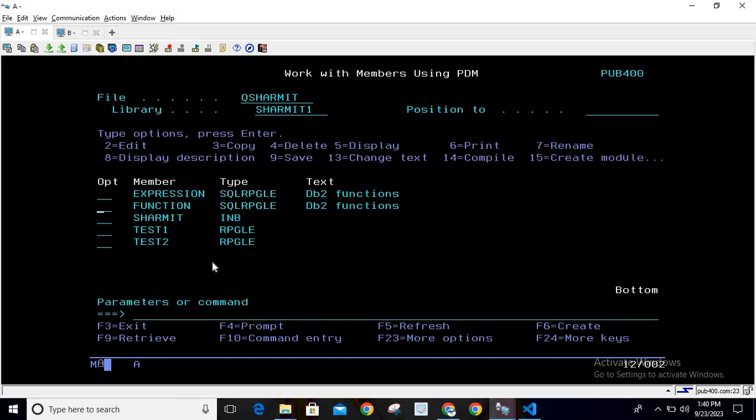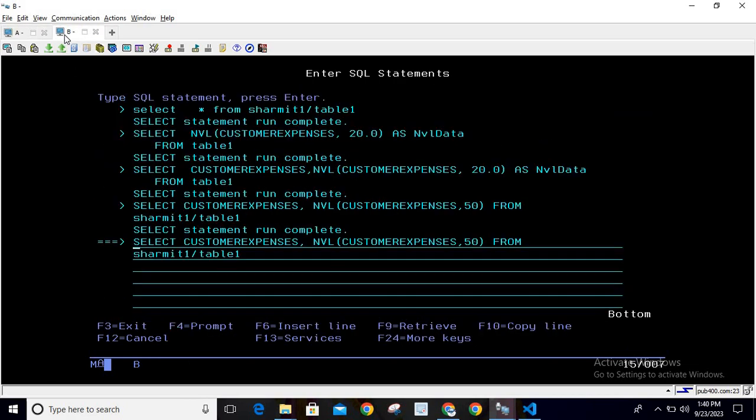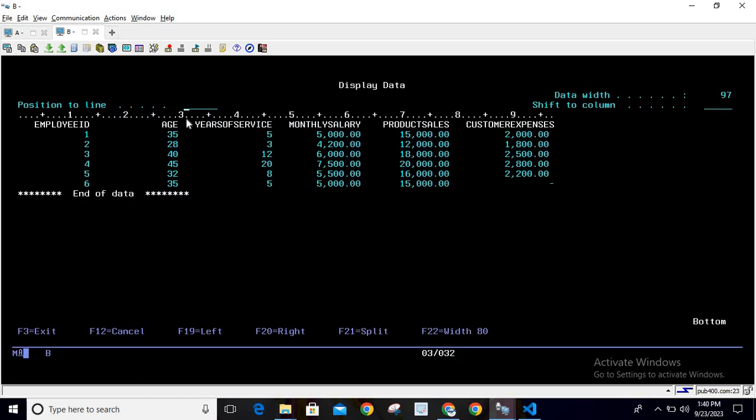Okay, fine. So let's see how we can use the same thing over a table. I will show you some sample data first, which is in my library Sharmit1 slash table1. So I'm running this query, select star from Sharmit1 slash table1. Here you can see, for the time being just focus on this last column, customer expenses. Here you can see the last value is null. So here we can try this NVL function.